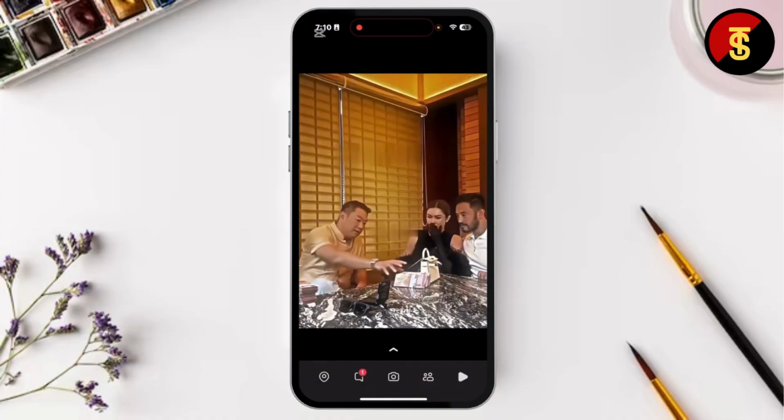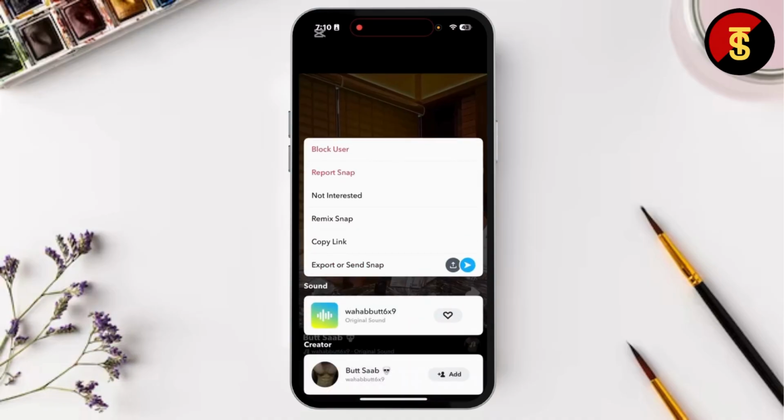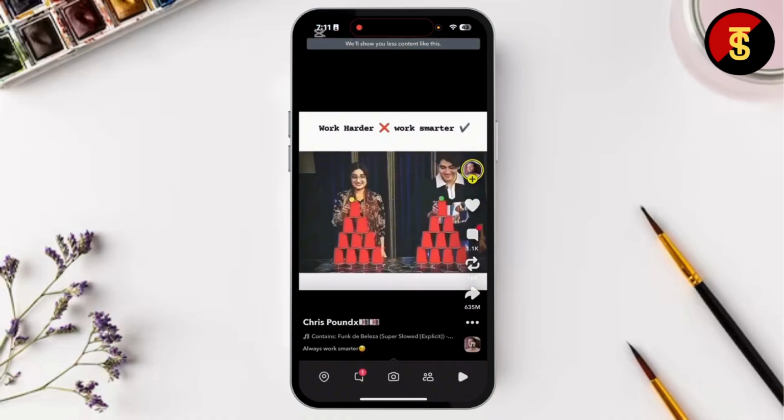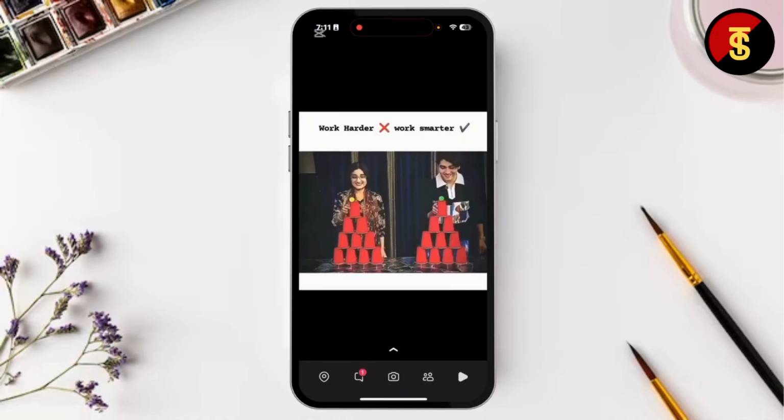And from here, if you want to ignore the topics that are showing on your Snapchat spotlight, simply tap on the three dots, or you can also long press on the screen. And from here, simply tap on the option not interested. After you tap on that, that video will be gone and you will see less of such content on your Snapchat. And that's it. This is the method you can try to disable Snapchat Spotlight on your app.